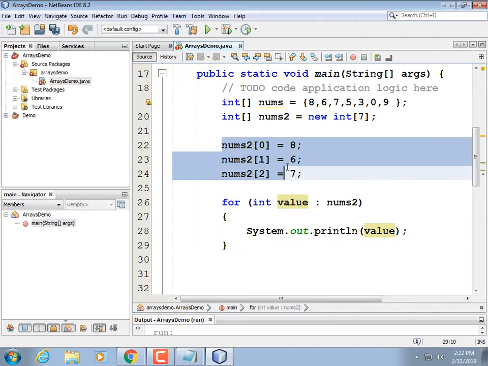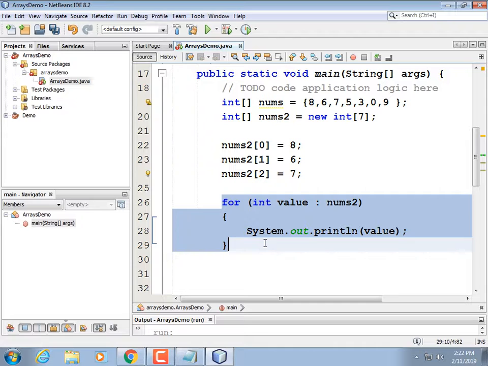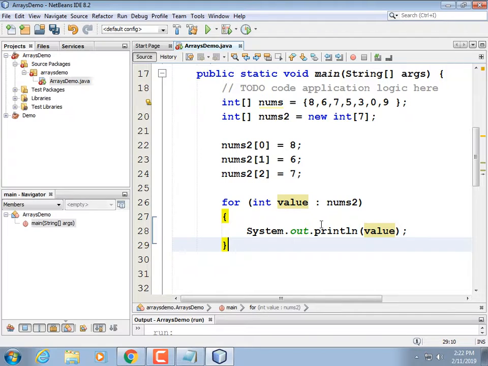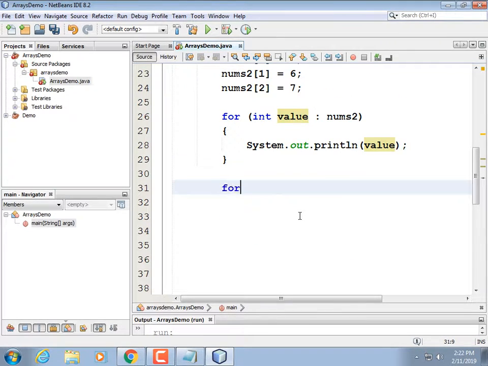Okay, so this is how you reference each element of an array. This is one way of printing them out. Another way is by index, right? This is doing it by value, but we can also do it by index. So we're going to create an index variable. I'm just going to call it i.